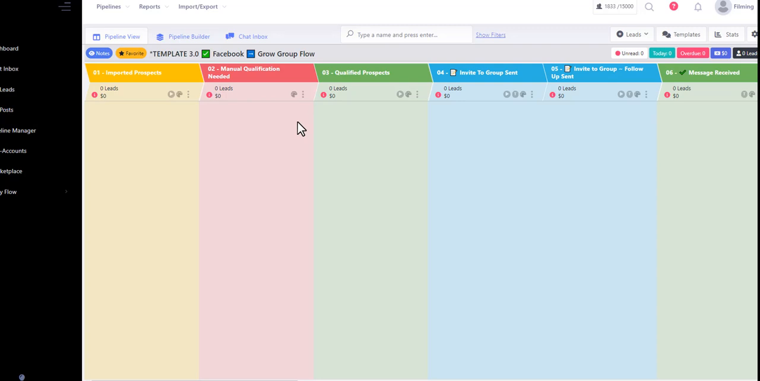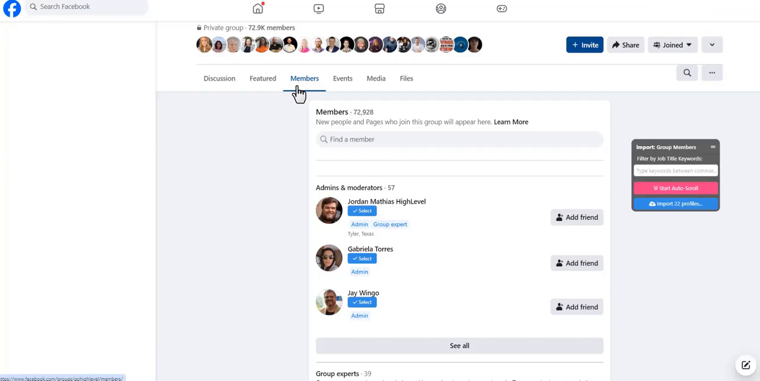We need leads to start the process. So if there are no leads in the imported prospect stage, go ahead and head to Facebook. The most common way to find leads on Facebook are Facebook groups. Keep in mind that there are lots of great options to import from on Facebook.